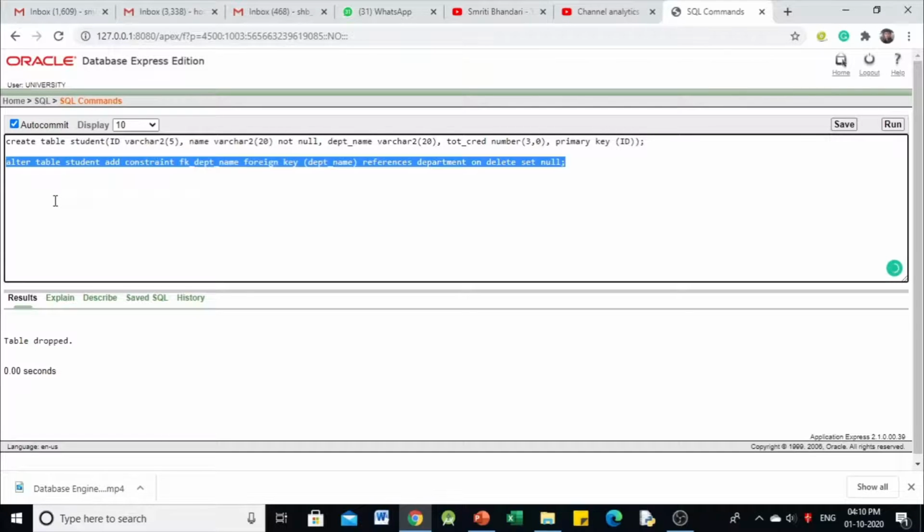Okay, so let's execute this statement. So what we did, alter table. The table has already been created and we want to modify this table definition. What we want to do is add the foreign key constraint, because we have not added it earlier. So we are making use of this statement, alter table student add constraint.